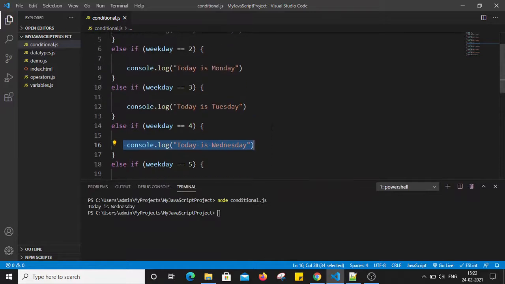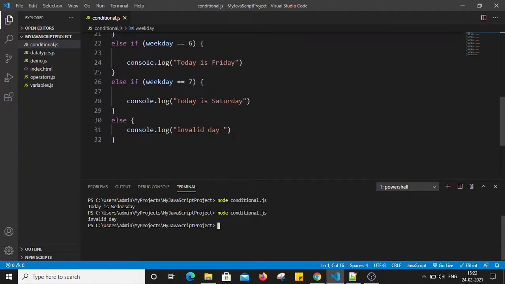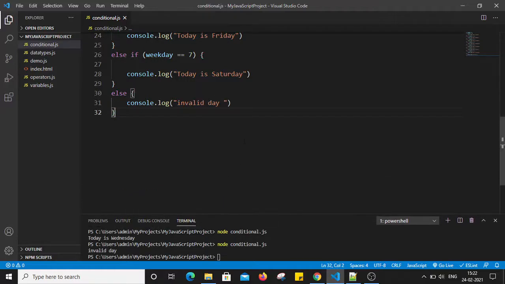Now again, if I give some invalid value, for example, we have mentioned that if it's other than 1 to 7, for example, if I put 9 here, then what will happen? It will go on checking and will not match any day, so it will go to the last block, that is the else block, and it will print that this is an invalid day. That's why it printed invalid day, correct? So this is how multiple if else statements work in JavaScript.